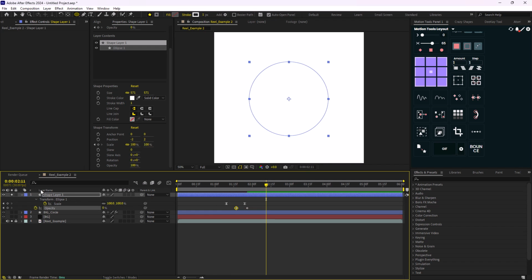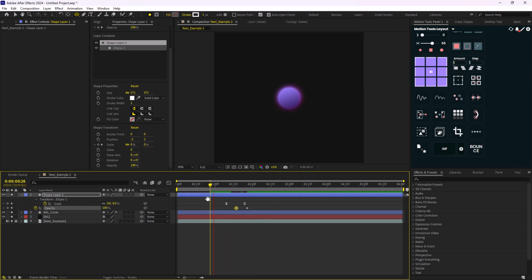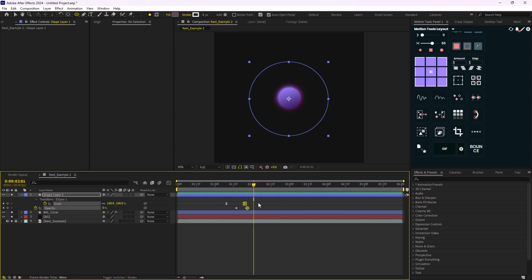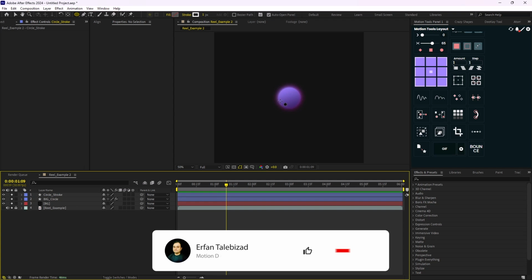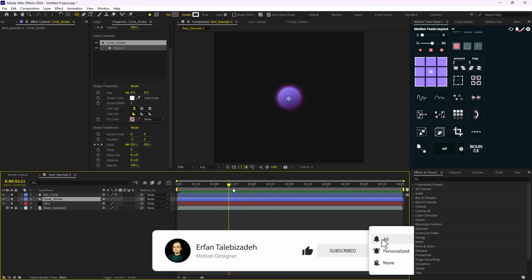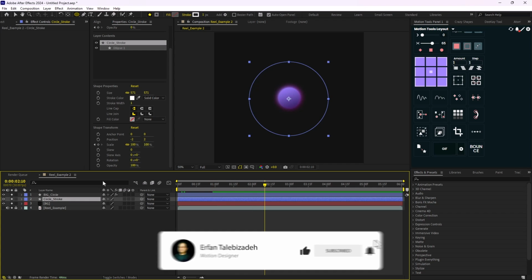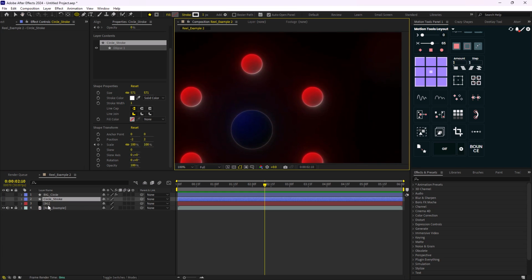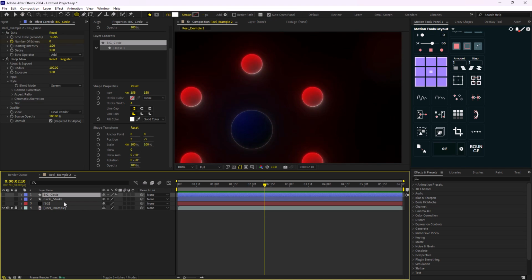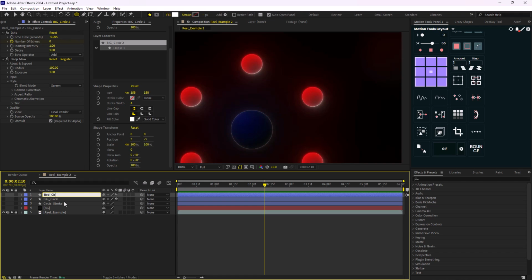So let's unsolo the reel so we can see it better. Great. Also we can push this a little bit further. Great. Now I'm going to rename this to circle stroke, and let's move it beneath the original circle. Now I'm just going to reveal the reel once again, and I'm going to duplicate the big circle into red circle.